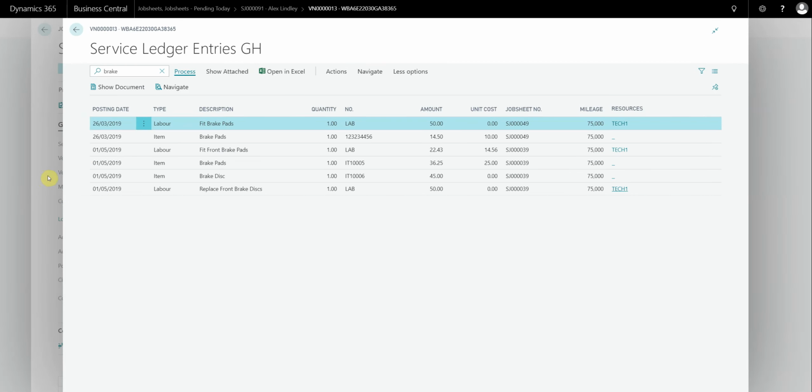So very useful for very quickly establishing what's been done to the vehicle, something in particular that's been done, and when it's been done. Technicians also get access to the service ledger entries, so from within their job sheet on their tablet, they can also look at this history as well. It's really useful when you are trying to understand what's due on maintenance schedules.